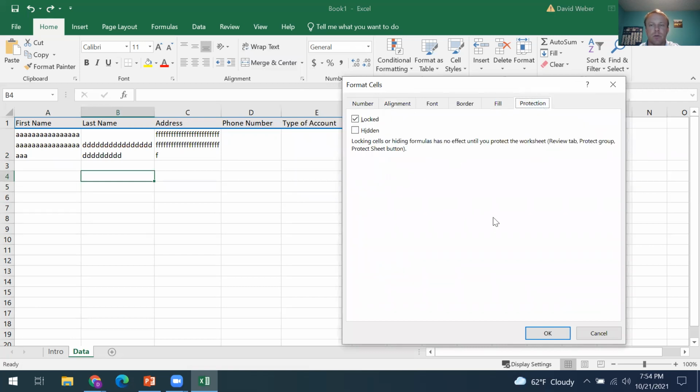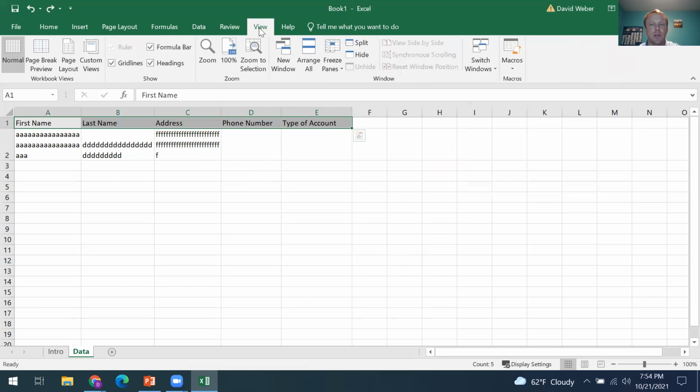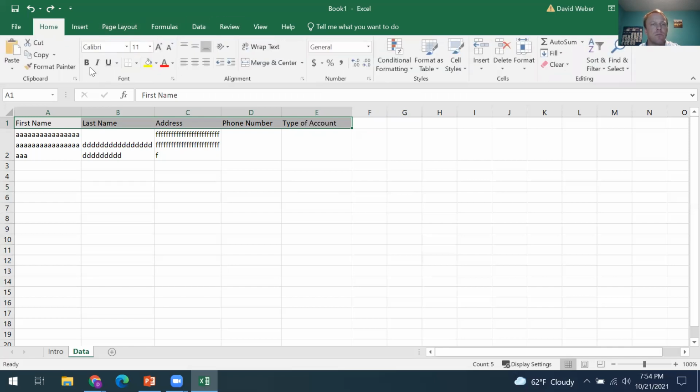Cell protection. Okay. We always lock or unlock the cells. If you lock and protect a cell, it cannot be edited, which is always very nice, especially if you're doing certain things here and you don't want people to mess with them. You can completely lock someone out so they can't mess with it.